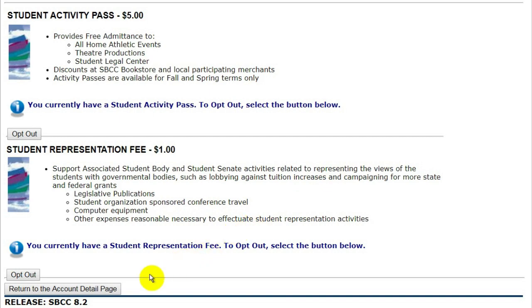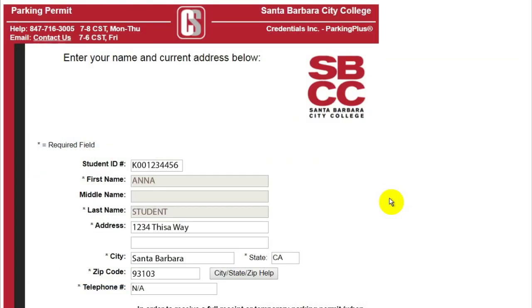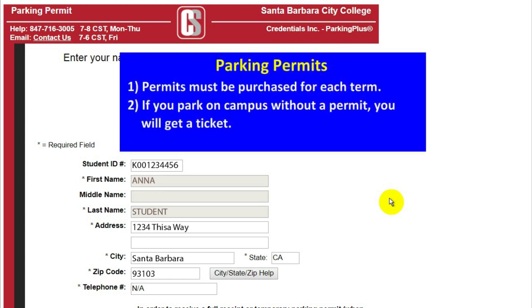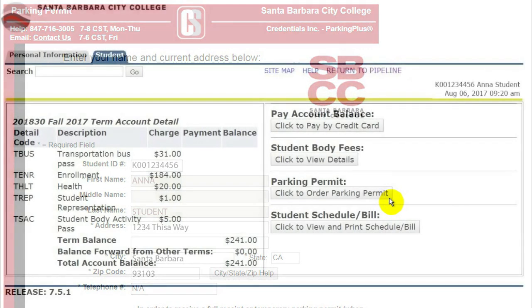Click the Return to the Account Detail page. Do you plan to drive to and park on campus? Unless you love the idea of paying for a daily permit every time you come to campus, you're going to need a parking permit. Click the link to order a parking permit button. The page will refresh with a form to get a parking permit. Remember, permits must be purchased for each term, and if you park on campus without a permit, you will get a ticket. In our example, we'll just walk to class or take the bus.